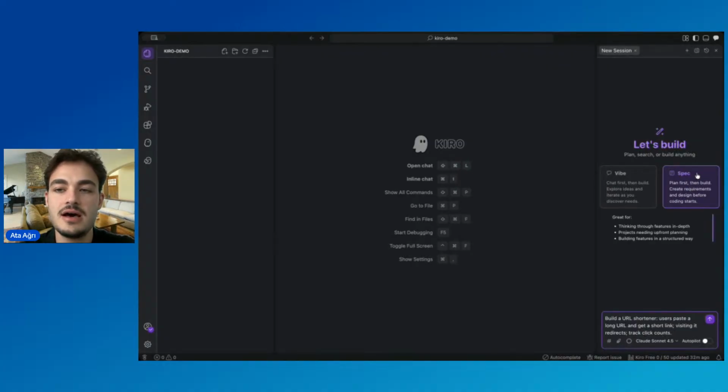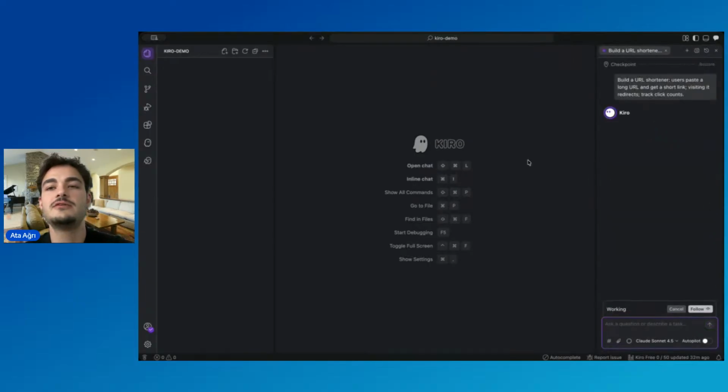As you can see, I've chosen the spec. If you want to just chat with the AI tool, and you're not making a large project, you can also use the vibe part. But for now, I'm going to demonstrate spec-driven development. So let's send our first message.